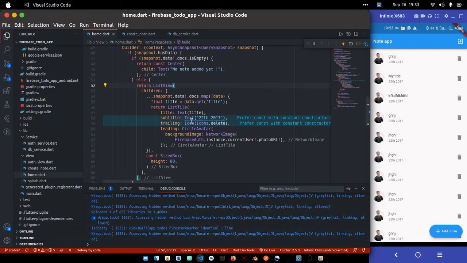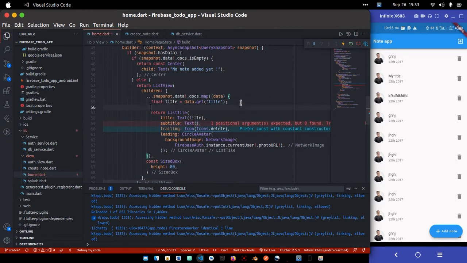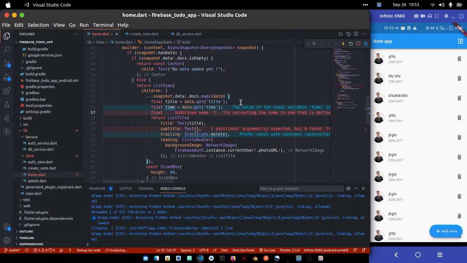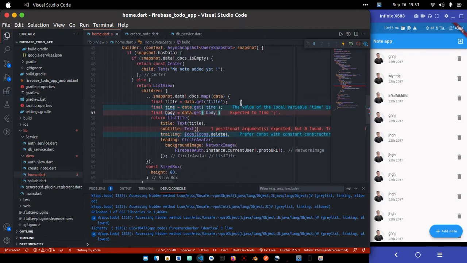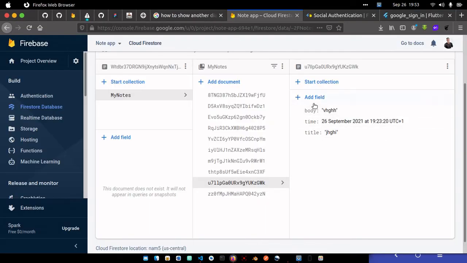And now I'm going to do the next one. The time, I think I need to format this to a string. So what I'll do, I'll just get the time first. The time, yeah. And then this last one is going to be body. Okay, I will say .get and body. Yeah, so these are the three fields inside our DB that I'm retrieving: body, time, and title. Okay, so those are what I'm retrieving.